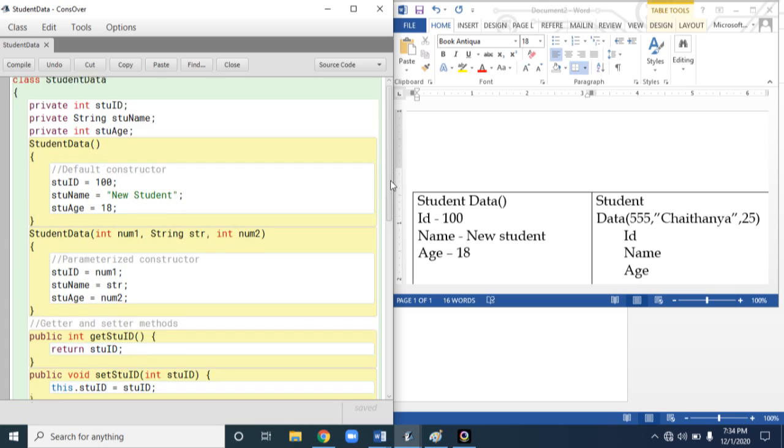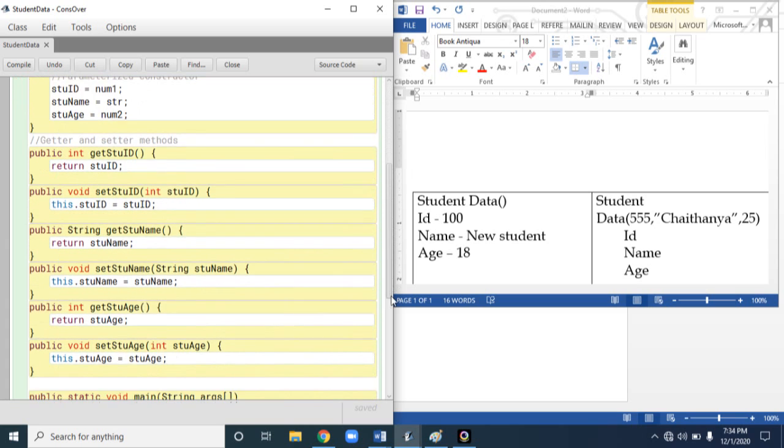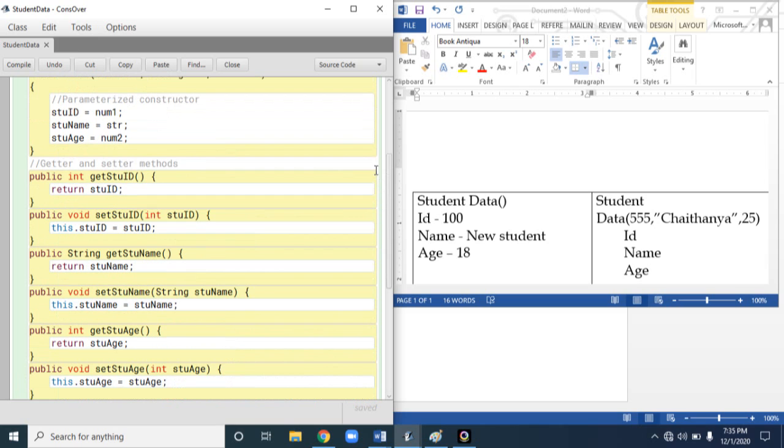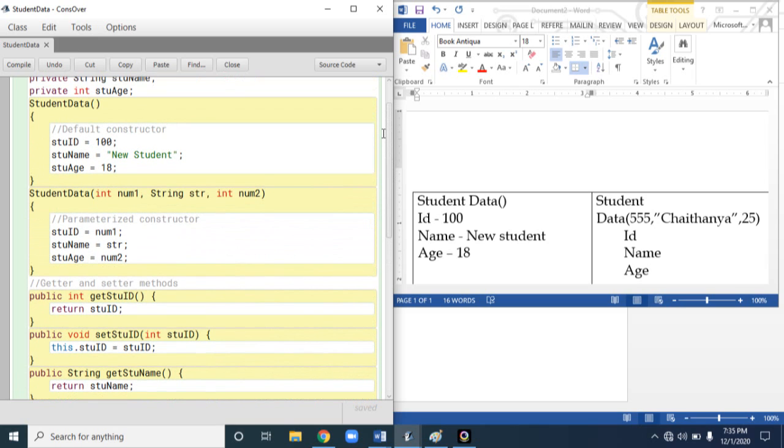Now we will see how this program is executed. The program will start executing from the main method. First, it creates my object for the class StudentData, and while creating the object itself the constructor will be called. So the StudentData() constructor is called, and automatically the control flows to this line. Within the constructor we are assigning values to all the instance variables: stuId, stuName, stuAge.